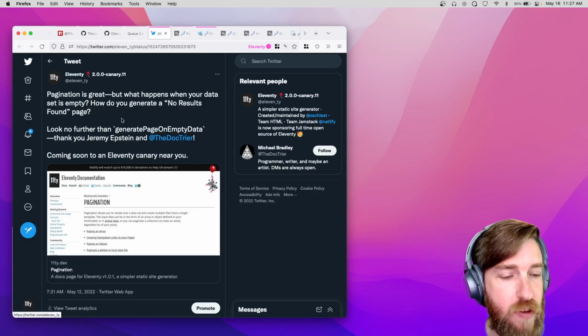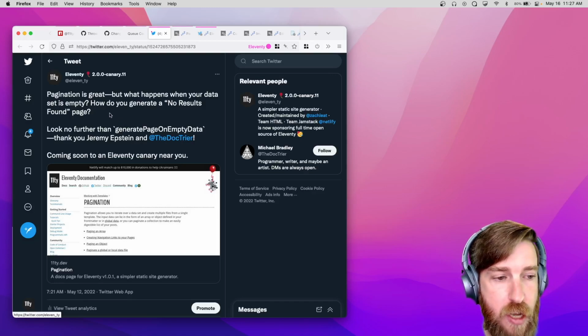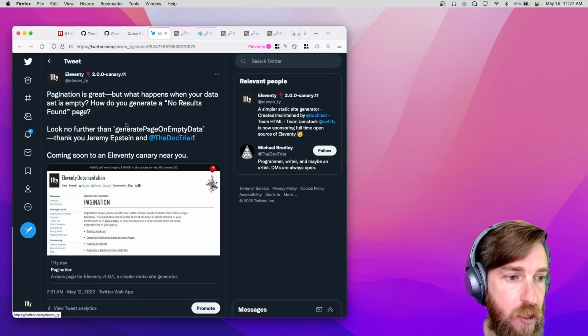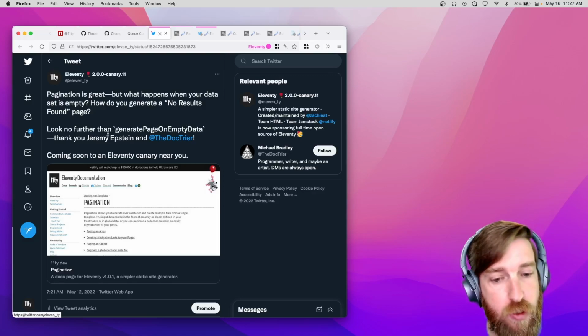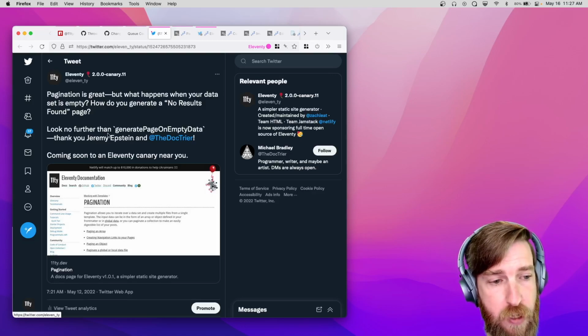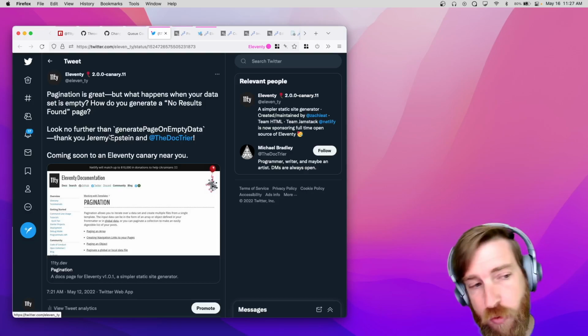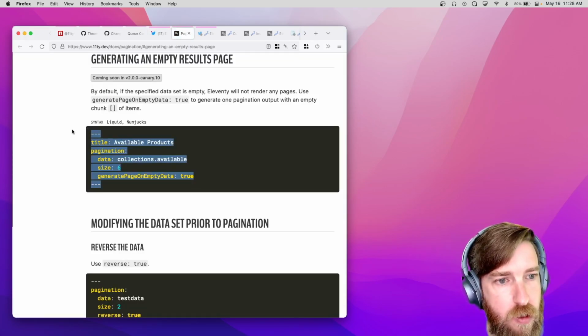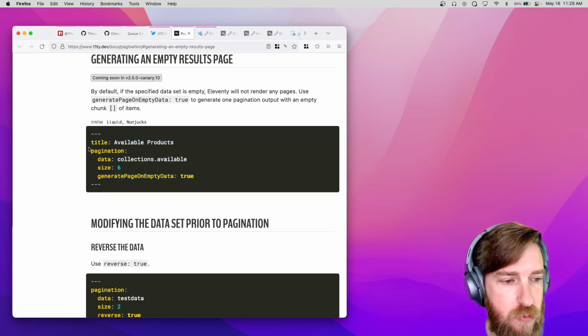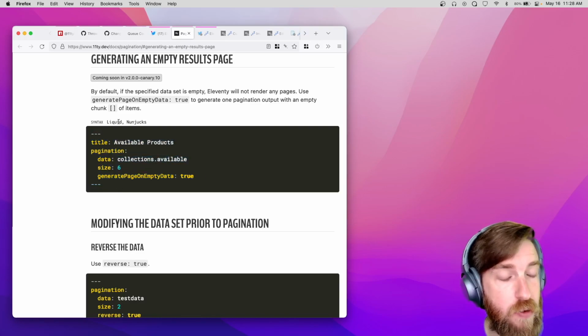Another great feature that went into Canary 10 is this new feature that allows you to generate a page even when your pagination has no data associated with it. So it's just a Boolean that is tied to generate page on empty data. If you set that to true, we'll still generate a pagination output page for you, and you can add your no results found onto that page. And here's what front matter might look like for that specific use case. Standard pagination, you add this Boolean inside of here, and then you'll get some output data even when you have an empty data set to paginate over.